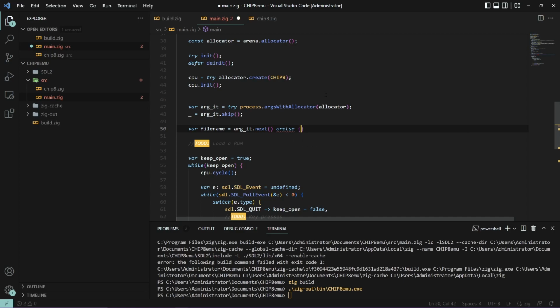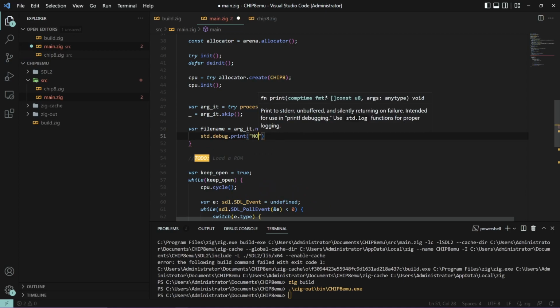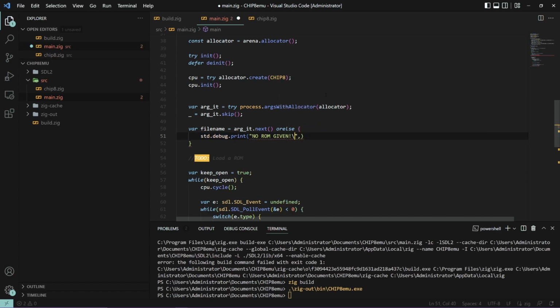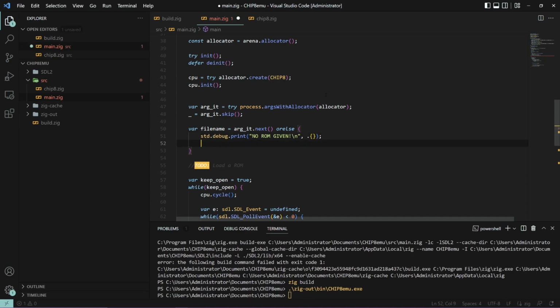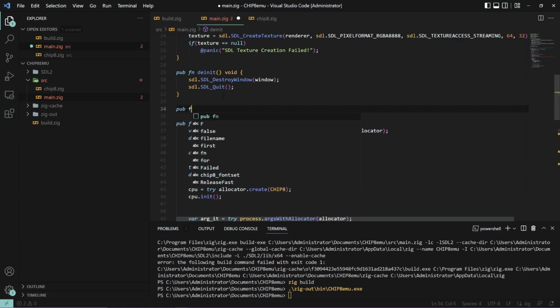And if this gives us an error, we're just going to do debug.print, and then we're just going to say no ROM given, and yell at the user because they're stupid. And there we go. So then we've got to load a ROM. Let's create a function to do that. We'll do public function loadROM, and what does it need? I think we'll just need the file name.